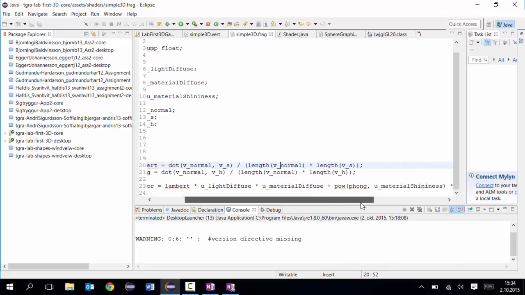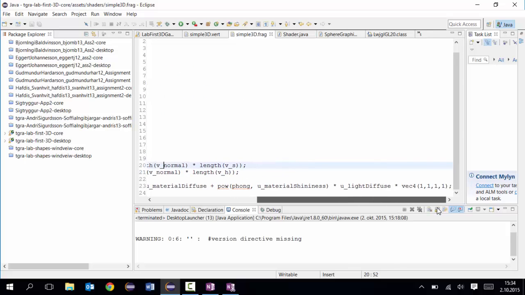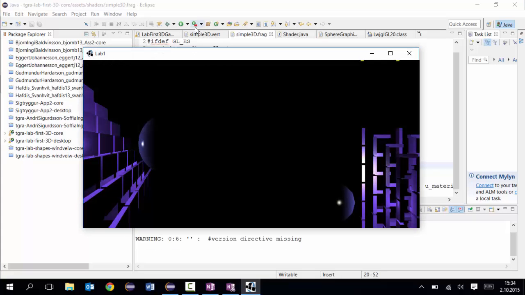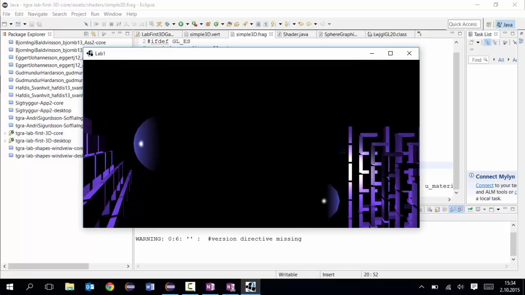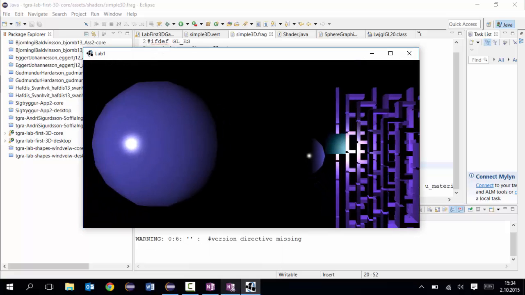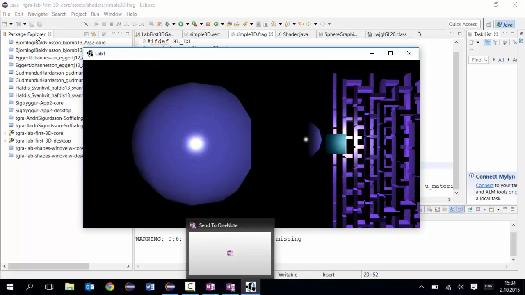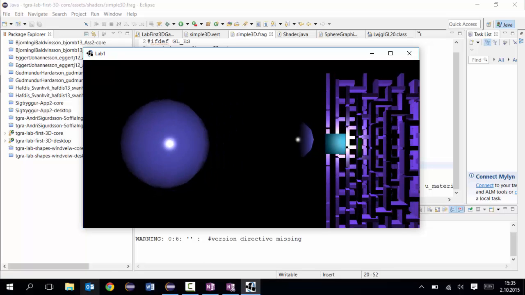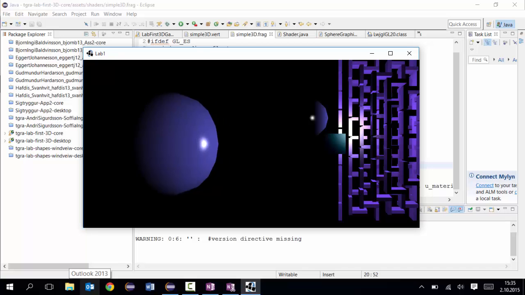Light diffuse, material diffuse, volume, material shininess. Well, might as well try it. Check that out. If you look at the edges here, you can see how low poly this sphere model is. We're still getting this absolutely perfect shine sphere there.